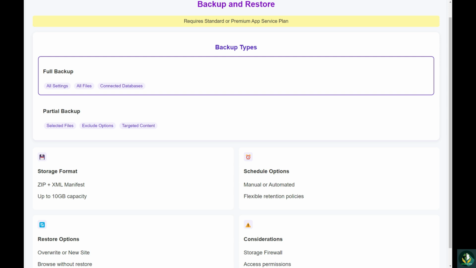The backup capability is remarkably comprehensive, encompassing application components, all configuration settings, complete file content, and connected databases: SQL database, Azure database for MySQL, PostgreSQL, and in-app MySQL. Storage structure: each backup creates 2 essential files. A zip file containing all backup data. An XML file serving as a manifest of the zip contents. Maximum backup size of 10 GB for app and database content combined.